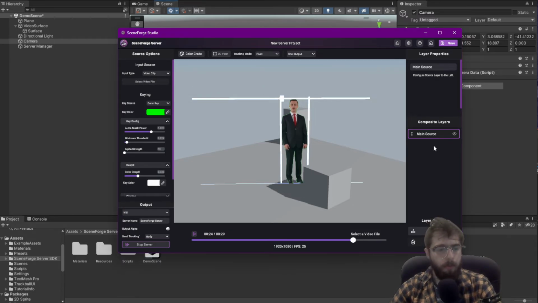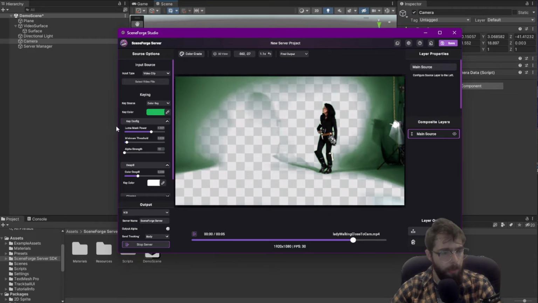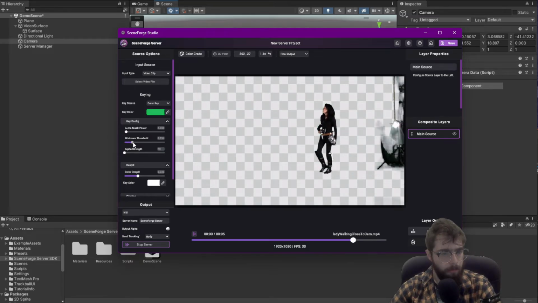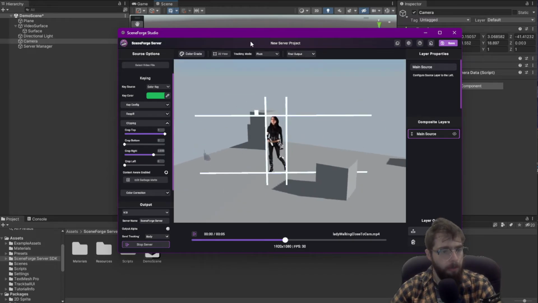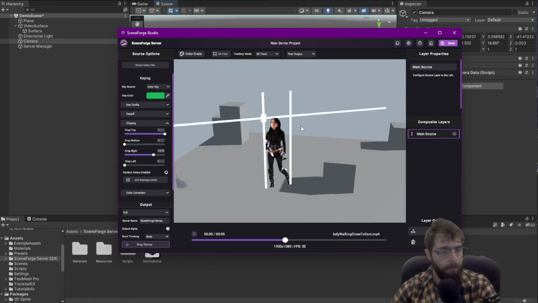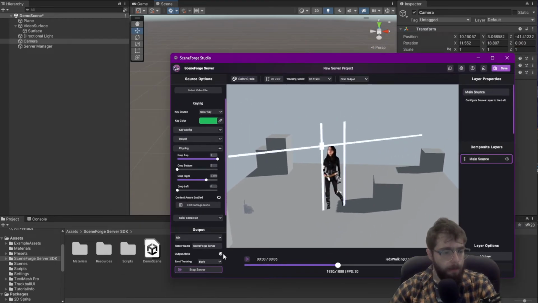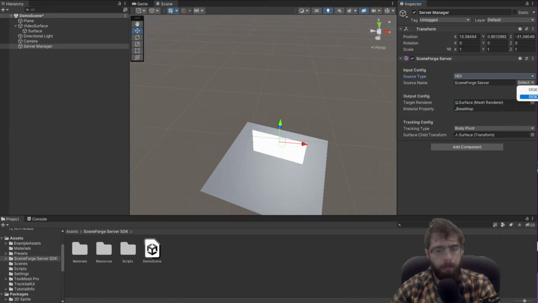So let's choose this video of the lady walking towards the camera. And let's just go back to 2D view to actually get a better key of what's going on here. And adjust the crop on the right. Now we have this set up. Go back to 3D view and switch from pivot to 3D. So now we have our tracking properly set up. Now if we go to my SceneForge server, go to NDI, SceneForge server, and change from body pivot to body 3D.